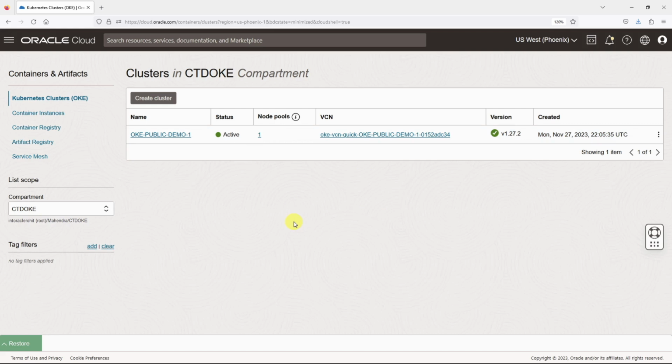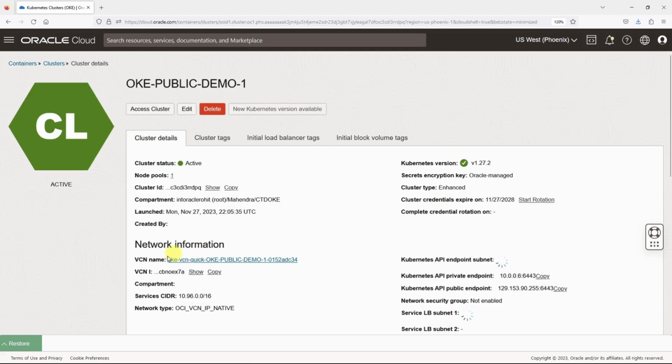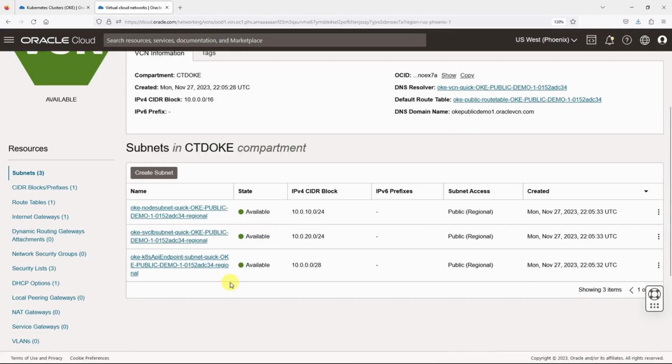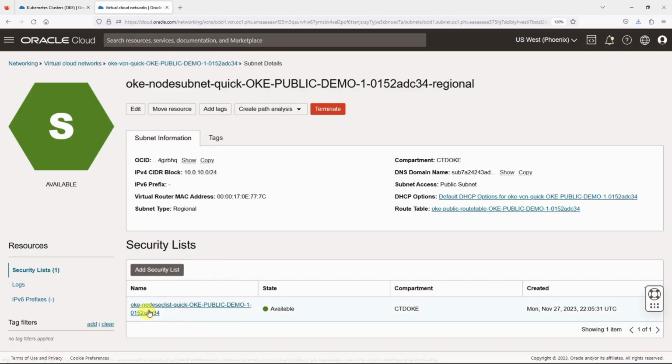Let's quickly check the security list for our worker nodes and see if this rule exists, for which I'll click on the cluster. And from the network information, let's go to the VCN. Now, since our worker nodes are part of the node subnet, let me click on the node subnet over here. And this is the security list which is in place. Let me click on the security list.